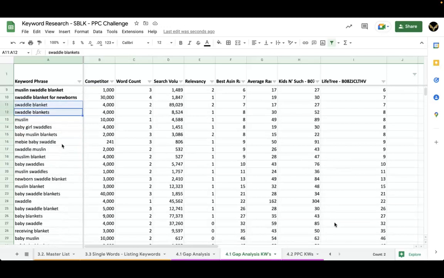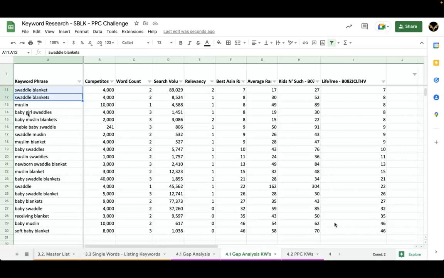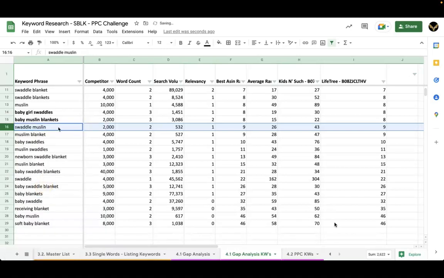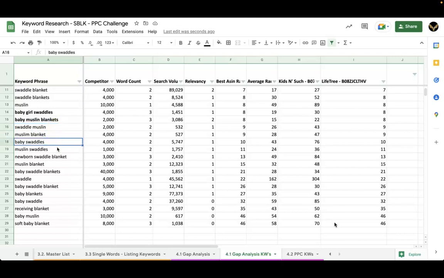They're pretty broad. Muslin's pretty broad. Not doing great on that one. Cool. Found another relevant one. Man, I missed a few. Swaddle muslin. It's a little too broad, I think. Baby swaddles. Still broad. Muslin swaddles. That's closer than baby swaddles, I think. Newborn swaddle blanket, okay. All right.